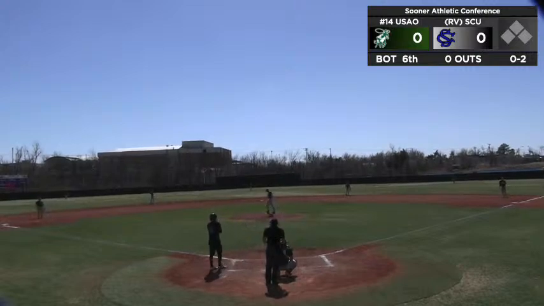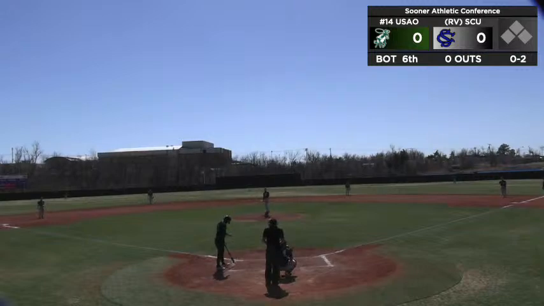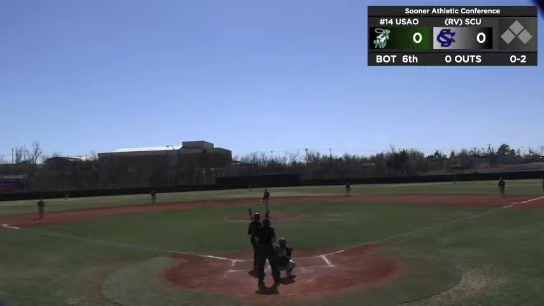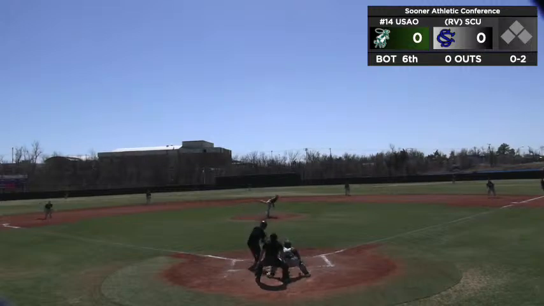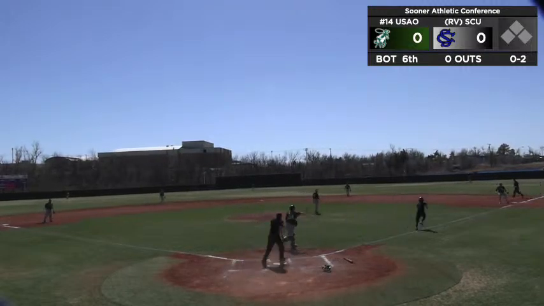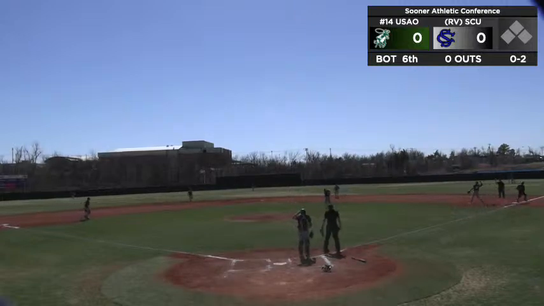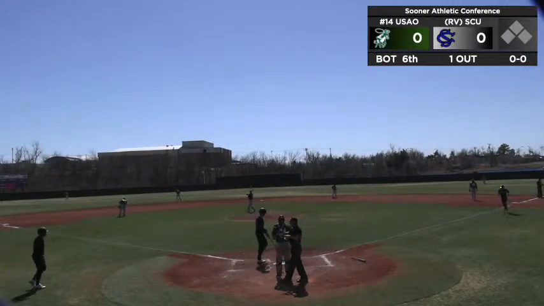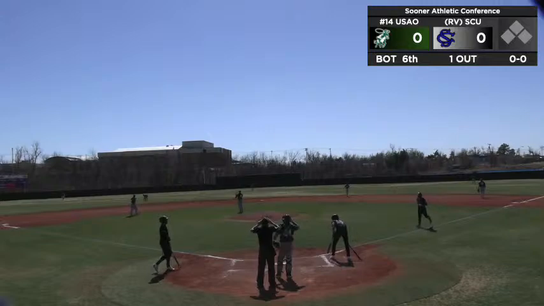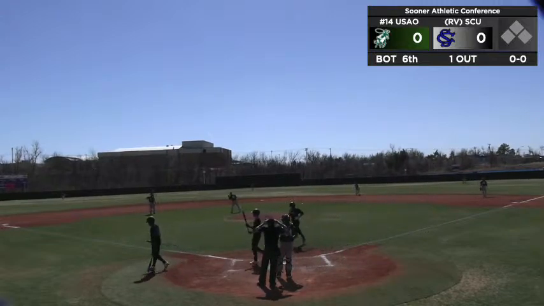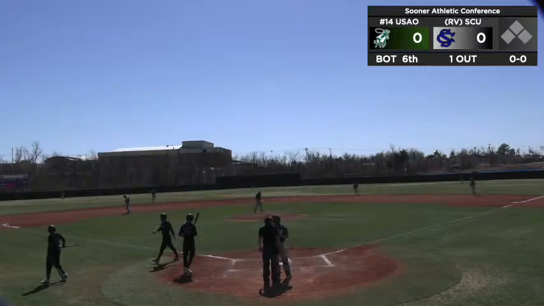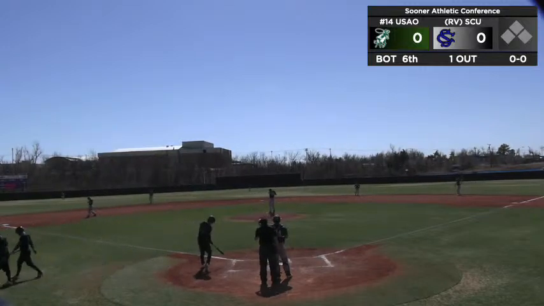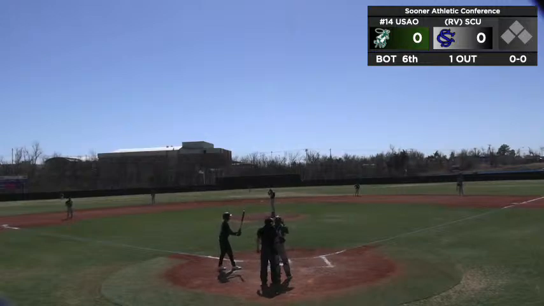USAO does have a pitcher warming up right now. So if things get a little antsy here for the Drovers, we may see a pitching change for them. And a swing and a miss by Parker. Catcher blocks it, throws it down to first, and he will be retired. So that is the first out of the inning for the Eagles. That is Drew Shaver's 4th K of the day. And he's only given up 1 base hit, and that came last inning. So he's really letting his defense do a lot of the work for him. And that's why he's their dude.